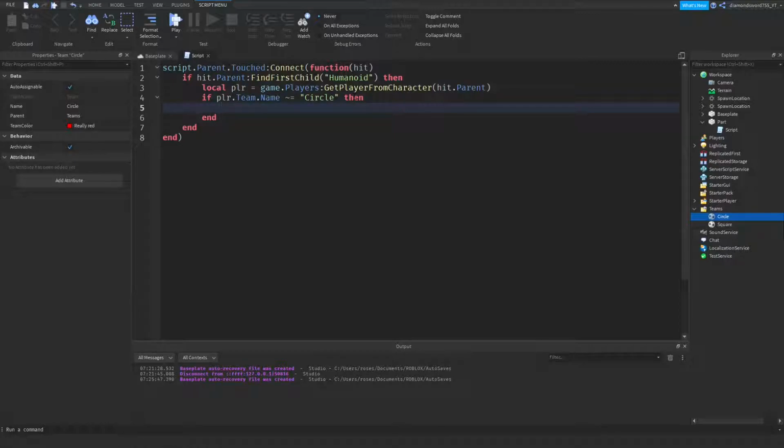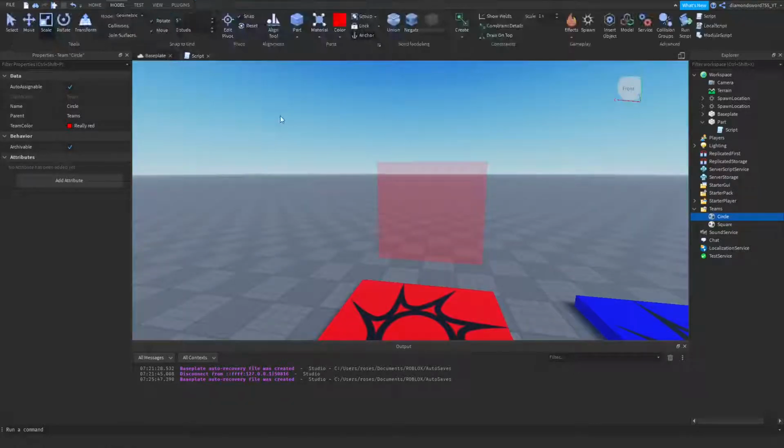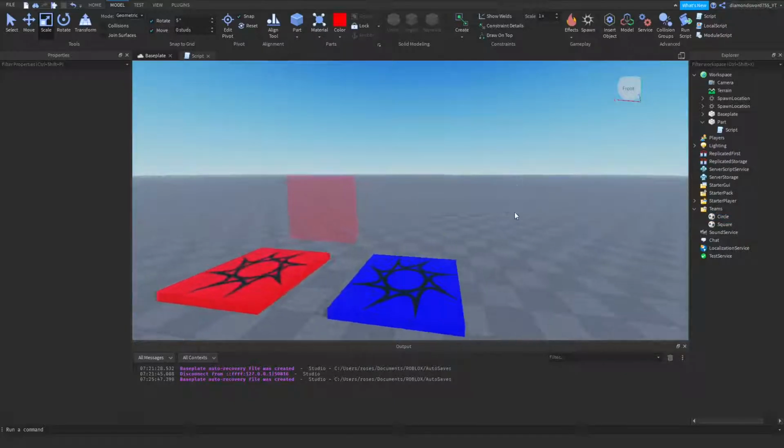So what we can do is hit.Parent.Humanoid.Health will be equal to 0, just like that. Alright, so now we have one door, and we're going to go ahead and create the blue door as well.